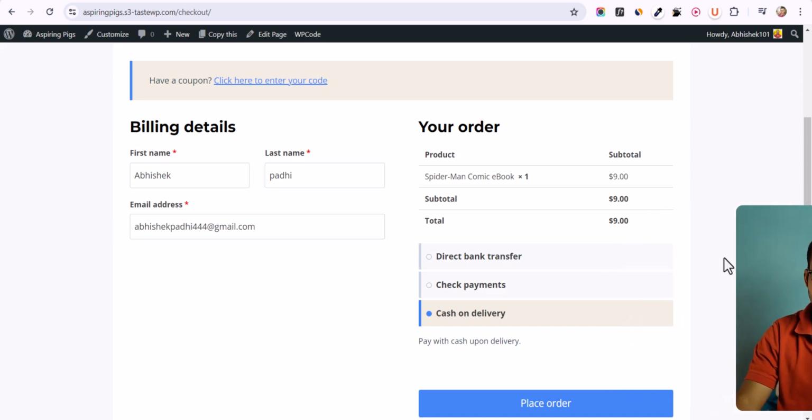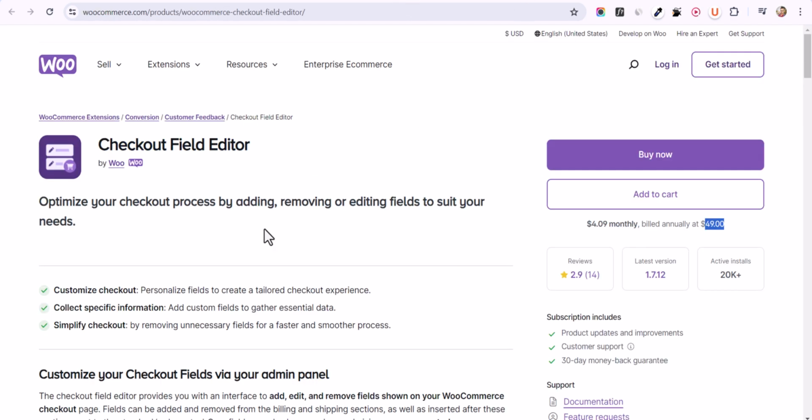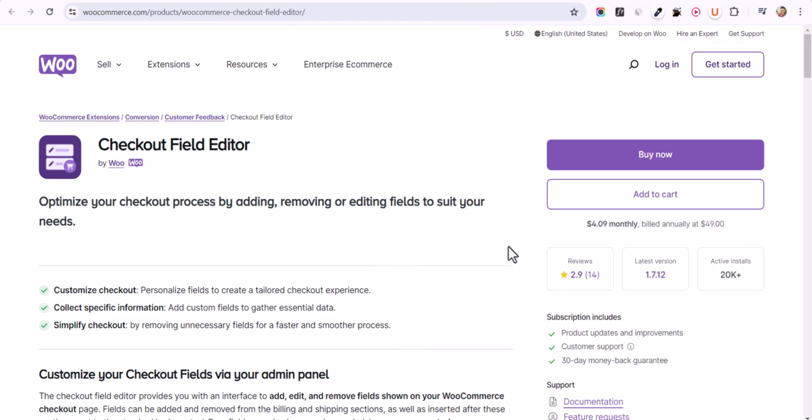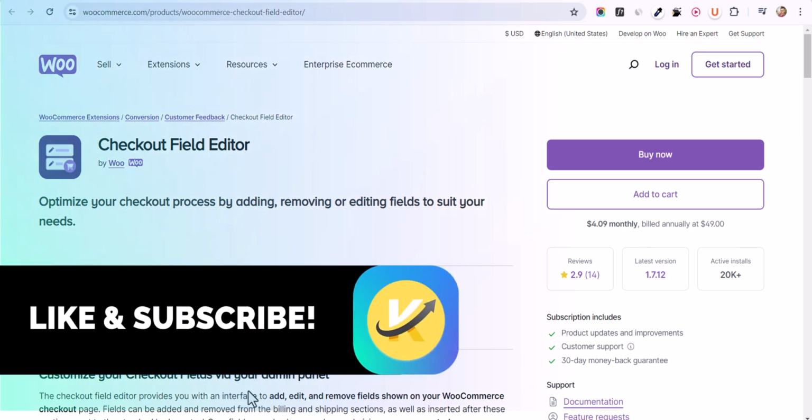There are various paid plugins out there like WooCommerce checkout editor, or the checkout field editor by WooCommerce. These plugins cost you around $49 per year, but we can do it free using a code snippet. Let me show you how we can do that.